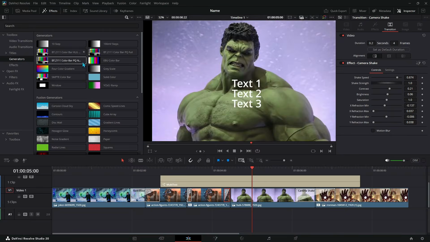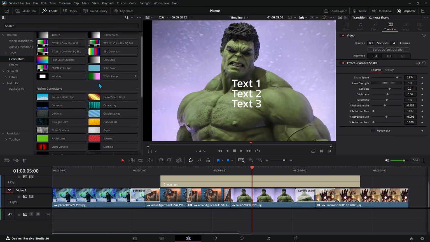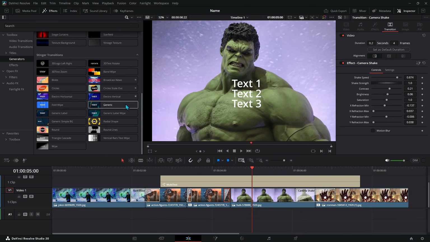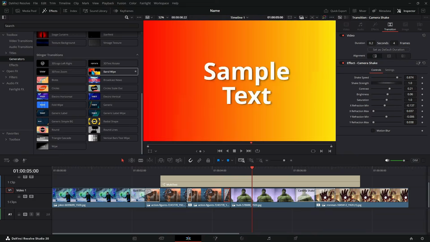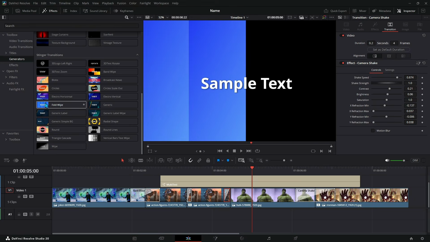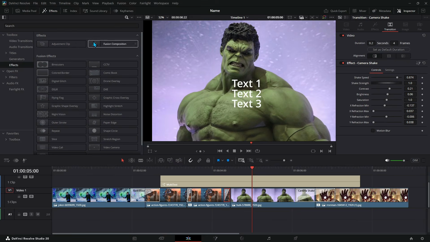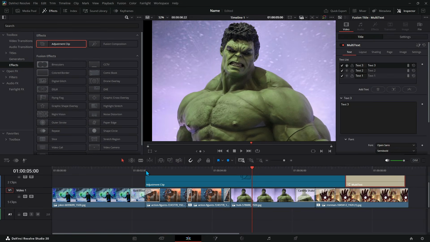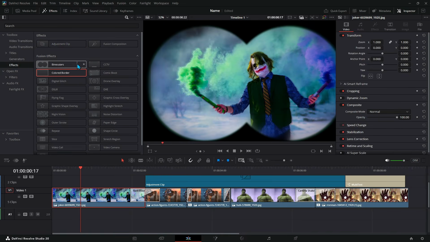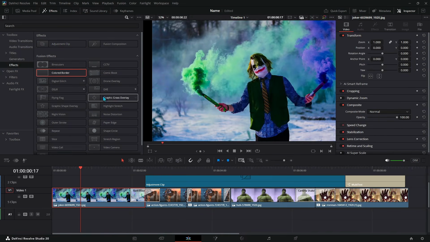If I go to generators, you can generate different colors, different kind of patterns, and it drags things in from Fusion, the color page, and Fairlight. If I go to effects, of course we have your standard adjustment clips that we can just bring down. I'll pop it on top of that. But we also have different types of effects we can use.